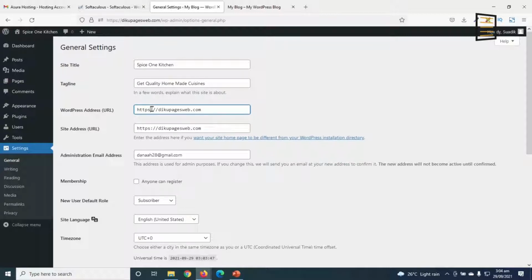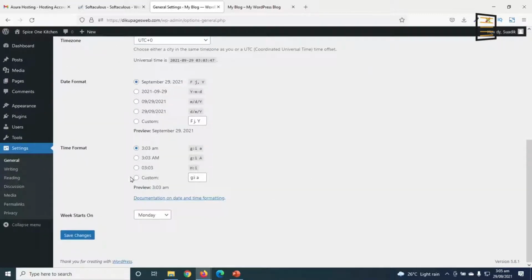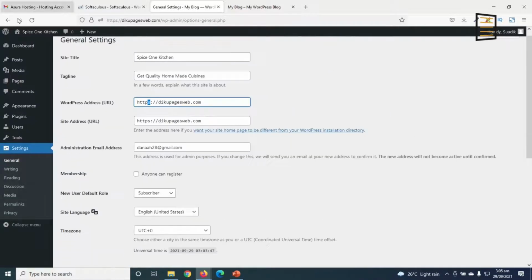In here you should see HTTPS. If you don't see that, it means your website is not secure and people will not want to make payment to you through your website. So all you need to do if you don't see HTTPS is just add the S here and here as well. Then you go ahead and click on save changes. But the good news is that Asura Hosting will always make sure you have the HTTPS in here, simply because the SSL certificate is free.